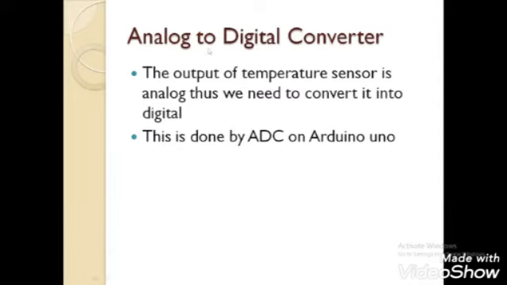As we can see, the output of the temperature sensor is analog, and we previously spoke that the microcontroller works on zeros and ones, therefore we need an analog to digital converter. So the output of the temperature sensor is analog, thus we need to convert it into digital. This is done by the analog to digital converter on Arduino Uno. We don't need external circuitry for the analog to digital converter. There is already an inbuilt analog to digital converter on the Arduino.